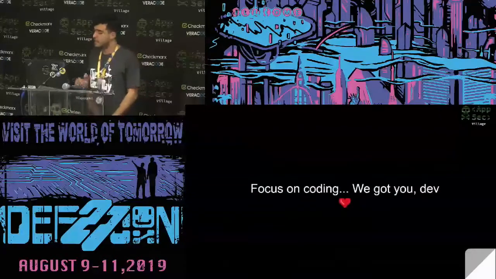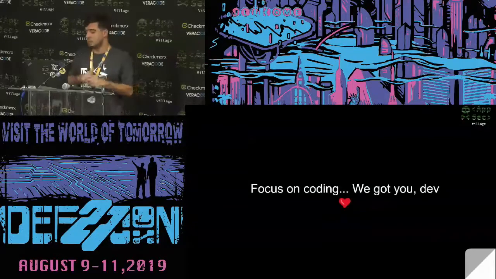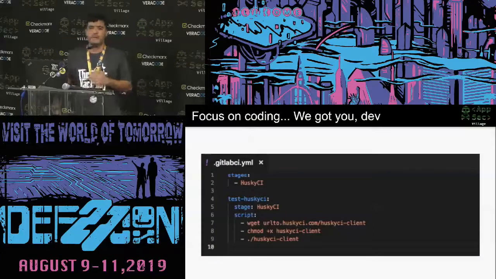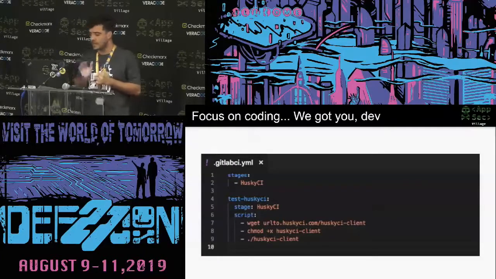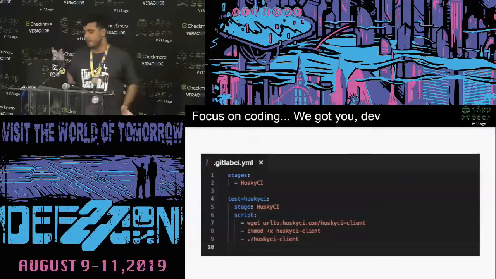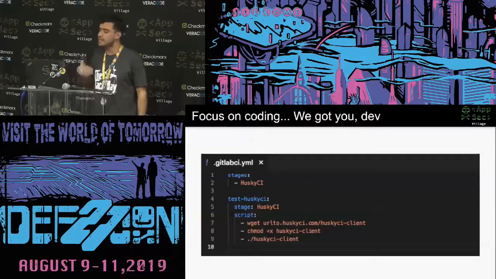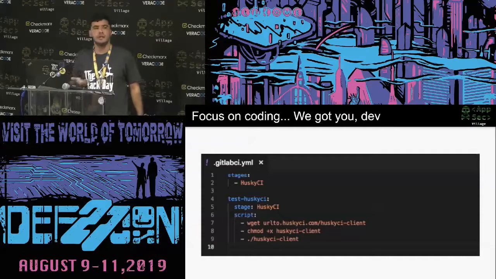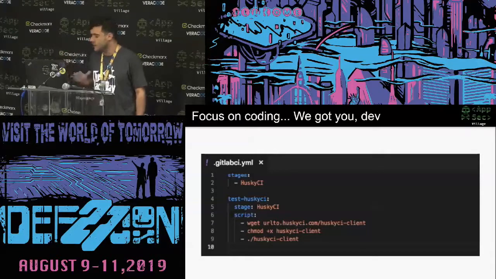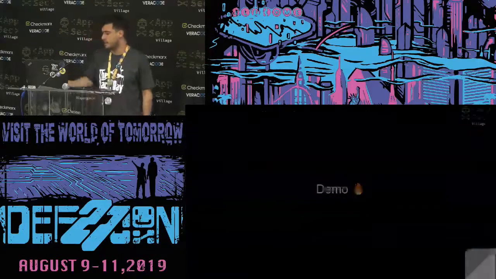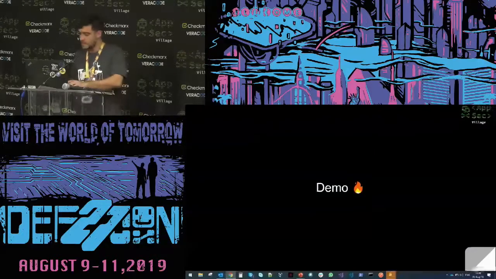And this is another thing. So what must the developers do now? The developers must only add the configuration in the CI, these simple requests, that will eventually download this huskyCI client, and the client will be executed inside the container, and the container will run the security tests. So the developers do not need to check which security tools he or she needs to use. HuskyCI will do that for him or her. So I've got a video here to show the tool working.